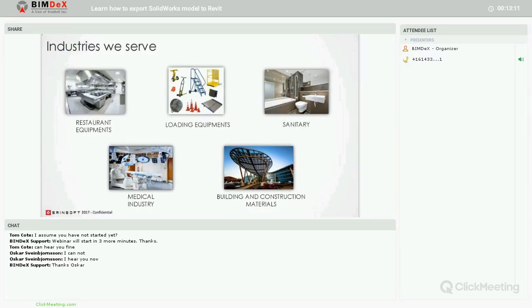So with this, I'll hand over the call to Srini, who will take over the presentation of the product as well as the features of the demo. Thank you. Thanks, Venkat. To continue, these are the industries which we serve: restaurant equipment, loading equipment, sanitary, medical industry, and building and construction materials.